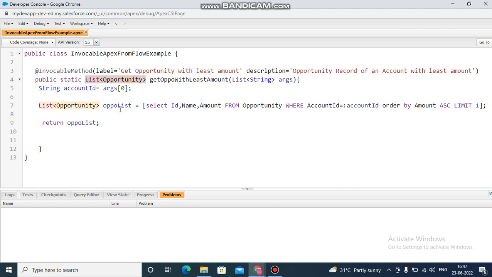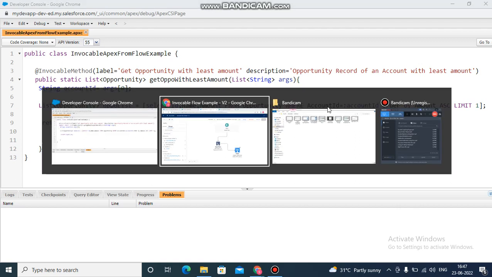Now let's go to our flow. This is the Apex class. This is a very simple logic. It is just fetching one opportunity record whose amount is the lowest, which is related to that account. Now let's go to flow.